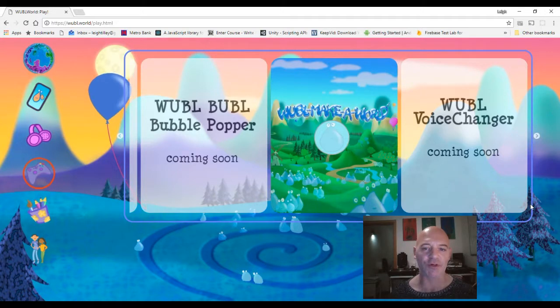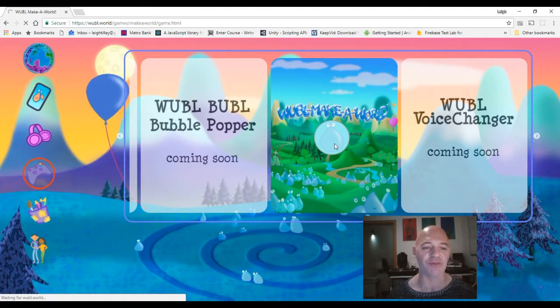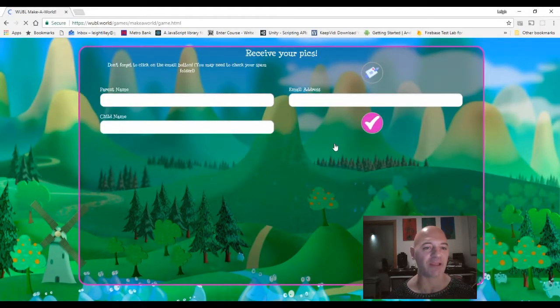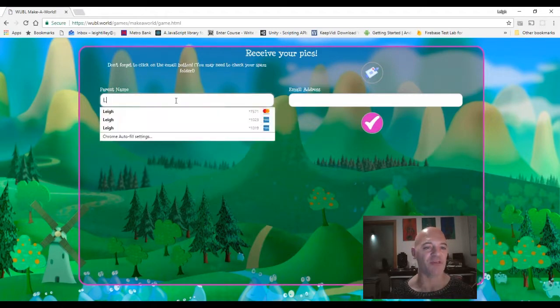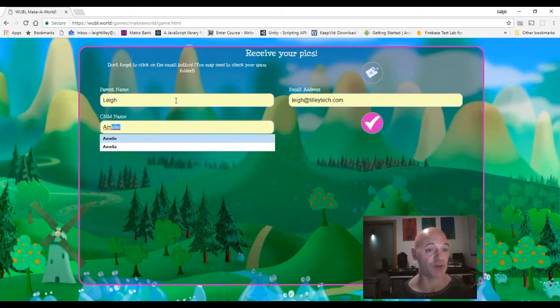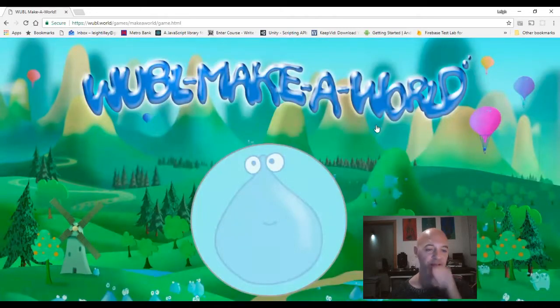So let's launch the Wubl Make a World game. I mentioned this earlier in my introduction. Initially, until I get the registration and sign up form ready, we have this form here that will capture the parent's name, an email address, and a child's name. This is because, as I mentioned earlier, you create a picture and then the picture can be emailed to you. So here we go, let's launch the game.